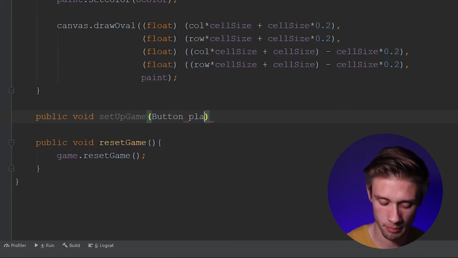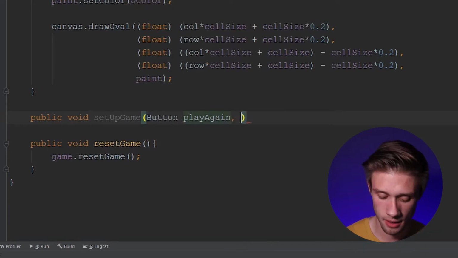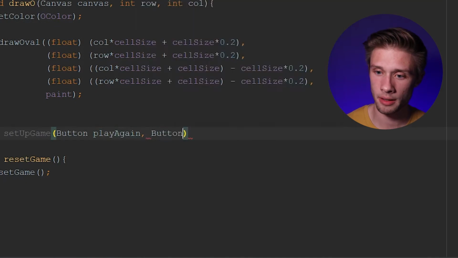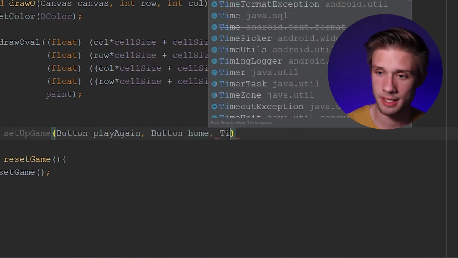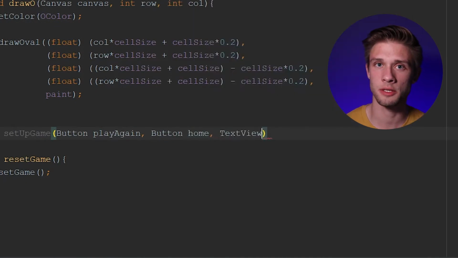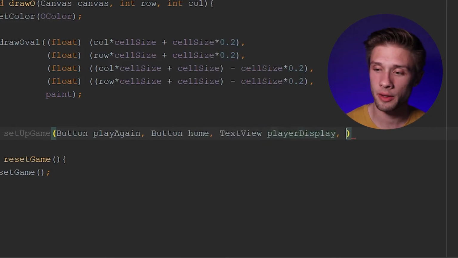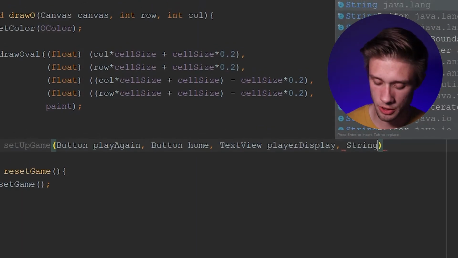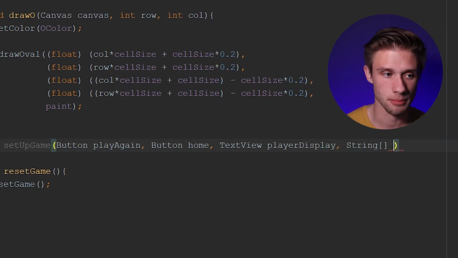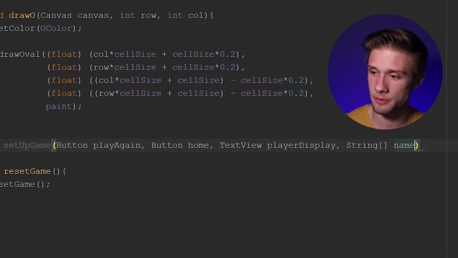So we could type in play again. And it's going to take in our home button, so button home. And then it's going to take in the text view, that text view that's going to display whose turn it is, and I'm going to call it player display. And then finally, we're going to take in a string array, which is going to store the players' names. So we can type in names for this variable here.